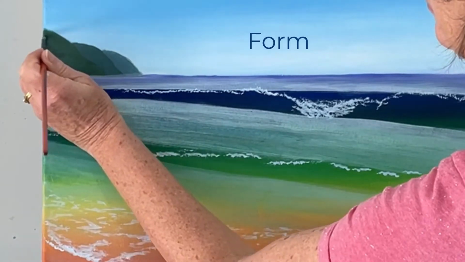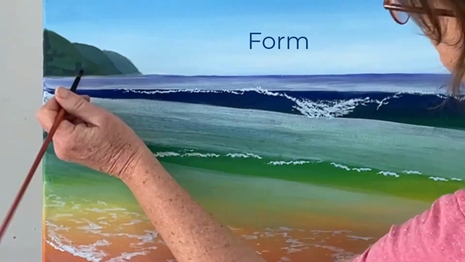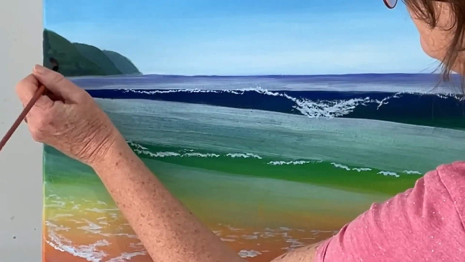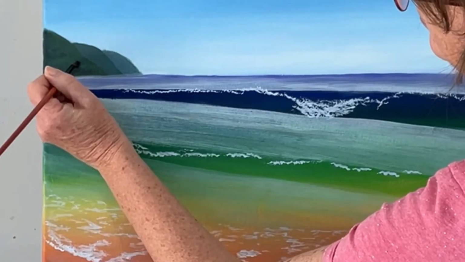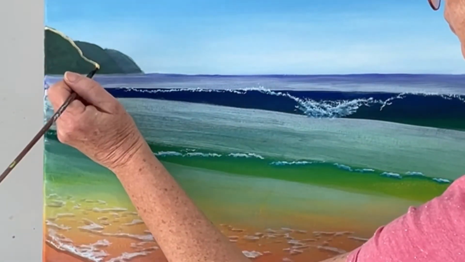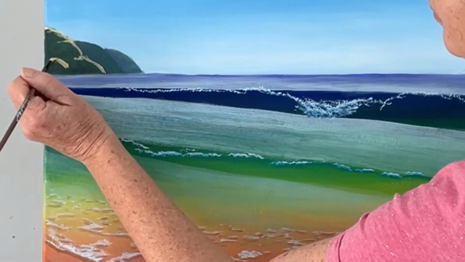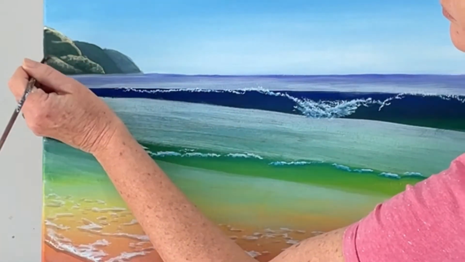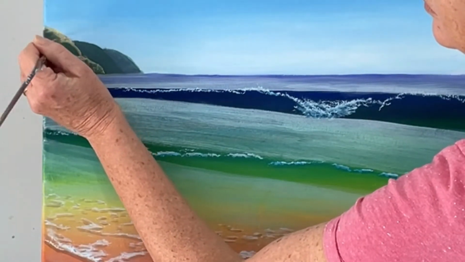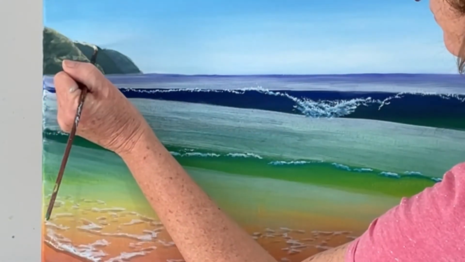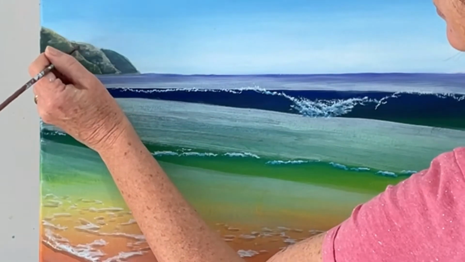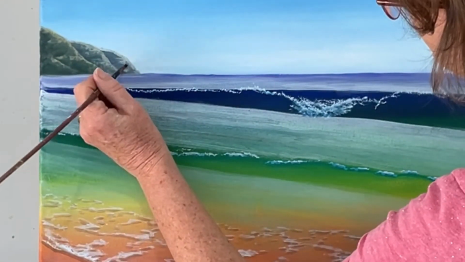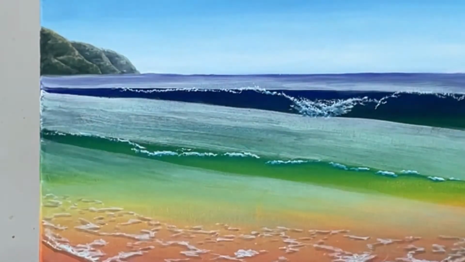Shadows and highlights are used to show form in objects so that they appear three-dimensional. I have developed a tricolour method of painting which makes the process of showing form easy to remember, especially for newer painters or those who are new to acrylics. Remembering the direction of your light source will help you to decide where highlights and shadows should go.